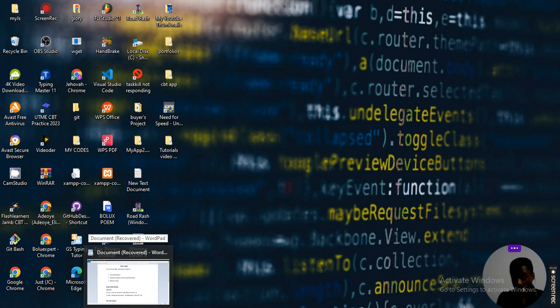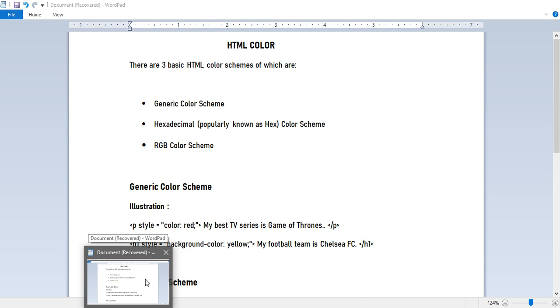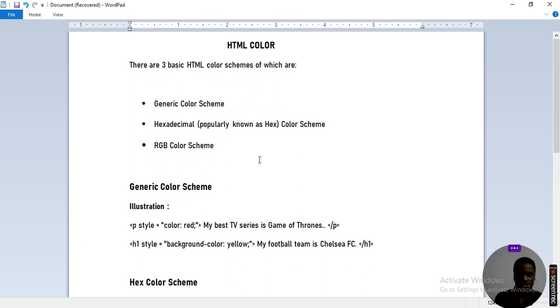We are talking about HTML colors. Yes, HTML colors. As we do have our documentation, so we can understand better. So, HTML colors. Basically, we have three HTML color schemes.